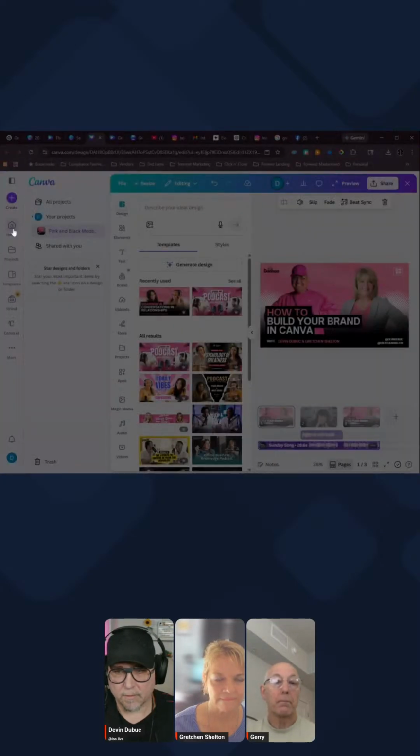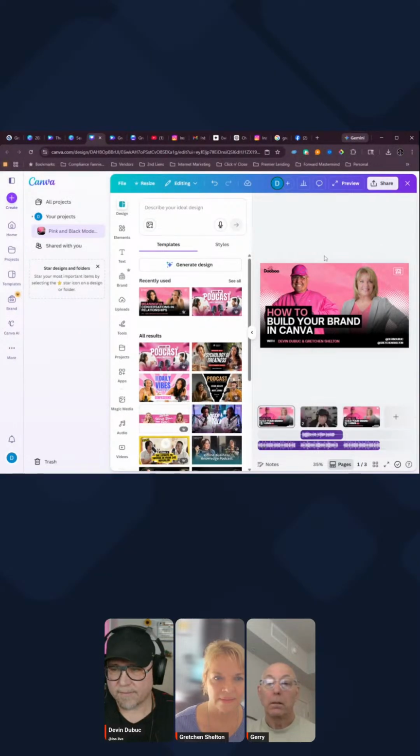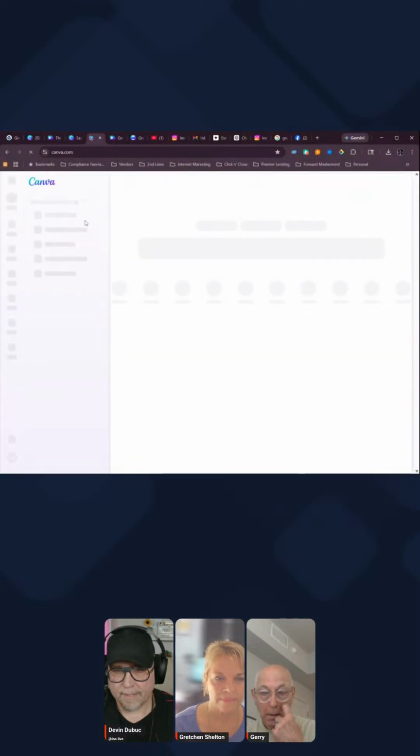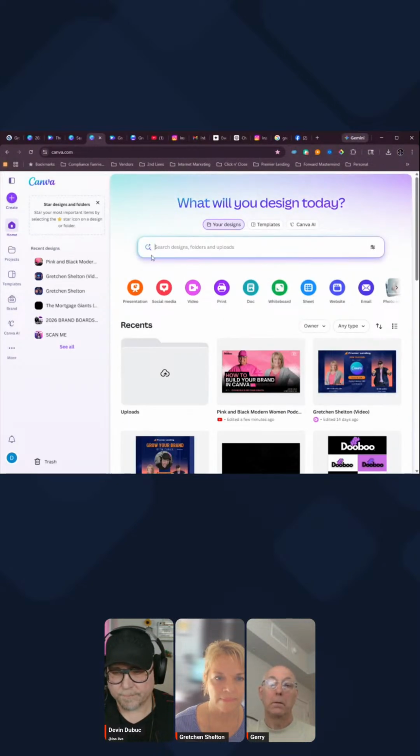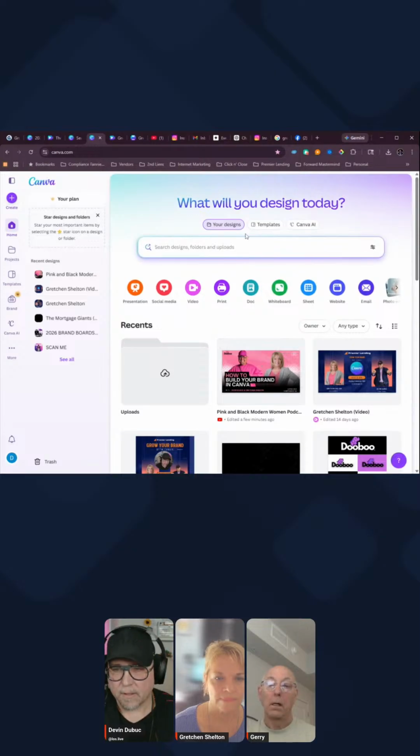Oh, it's telling me I'm not going to save my changes. It'll save my changes. It always does. All right. So I'm going to go to home. And when I go to the home screen here, there it is right there. It's showing the right thing. So I have the ability to pick down here on the bottom.